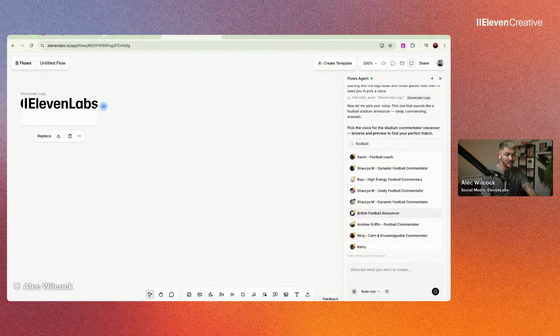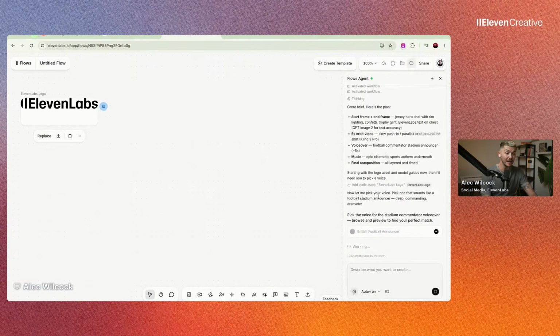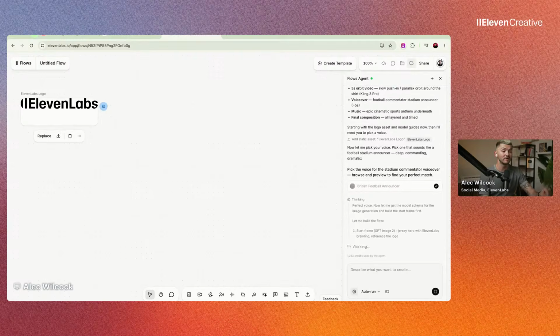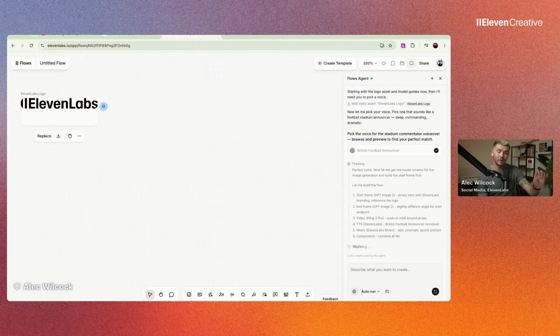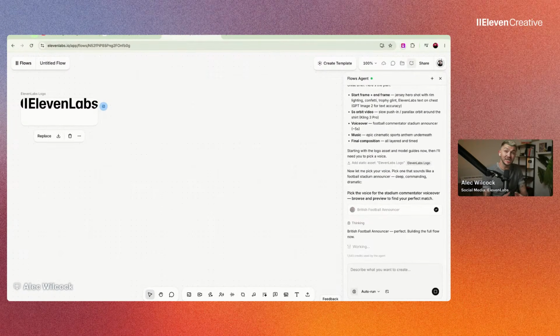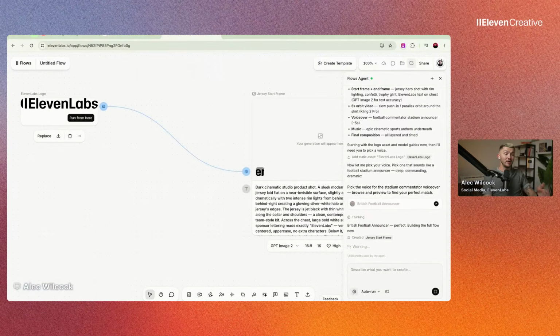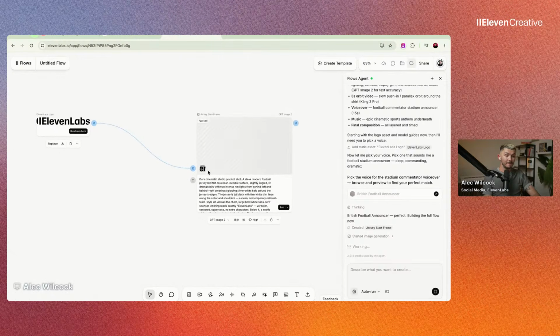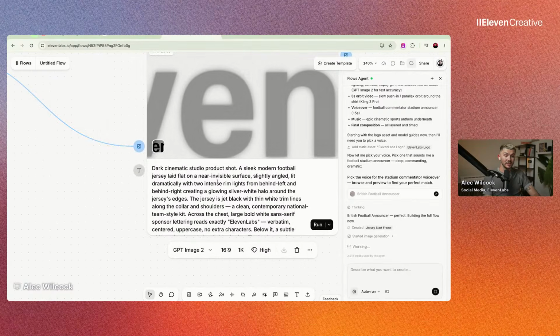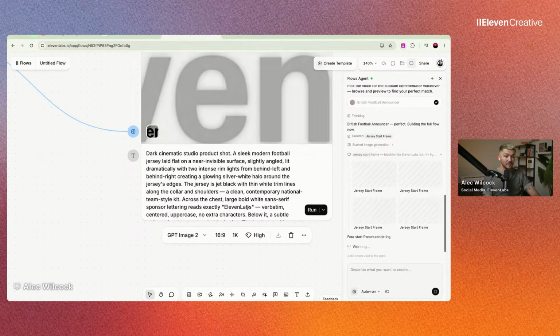The fullback. This is the type of voice that I want for my video. And so I'm going to go ahead and select this. Now Flows Agent knows exactly what voice to use. And it gave me the quick little suggested search, and the little search box so I could go and make changes and adjust it. This way, I have full creative control still over the asset that we're generating, while Flows Agent is doing all of the work. And now, as you can see, it's written out a prompt for this jersey. It's got 11 Labs.